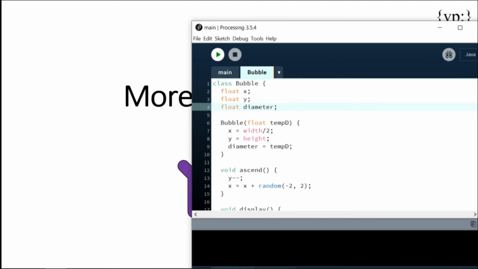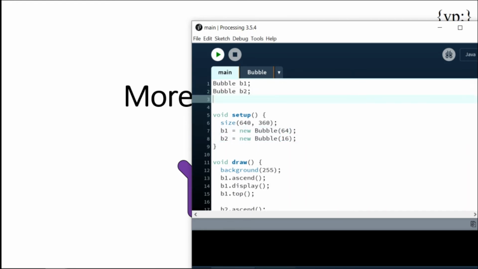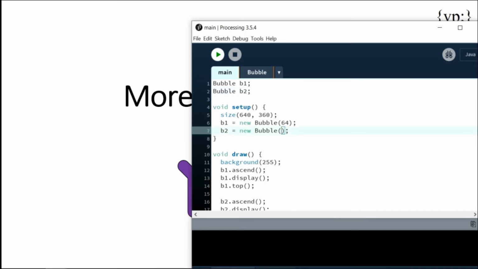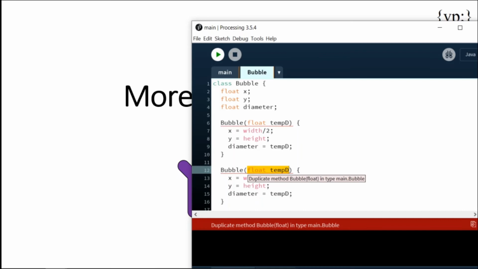What's cool about this is that you can do something called overloading. Overloading is where, let's say you don't want to create a bubble with a size, you're lazy, you want to just create a bubble. So instead of this, I just create a bubble. It says that the bubble constructor does not exist. That's because of this one over here. So what we can do is copy this, paste it over here, and remove this.